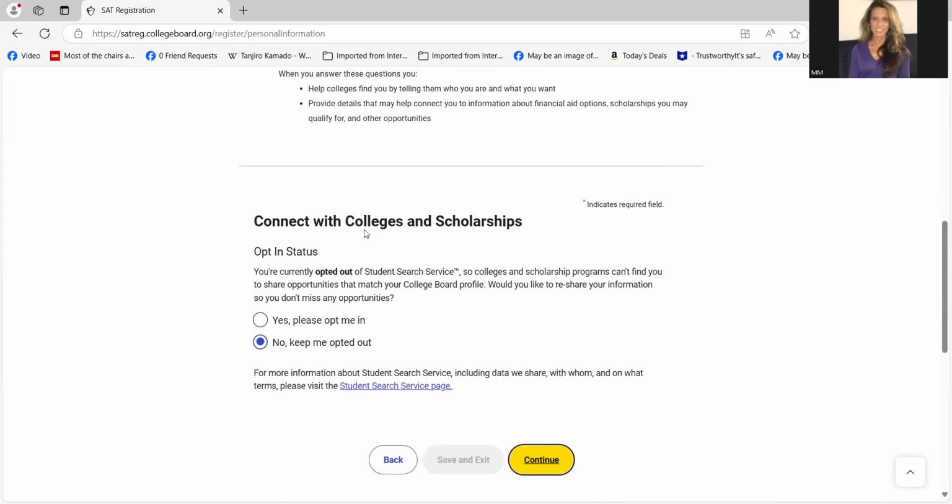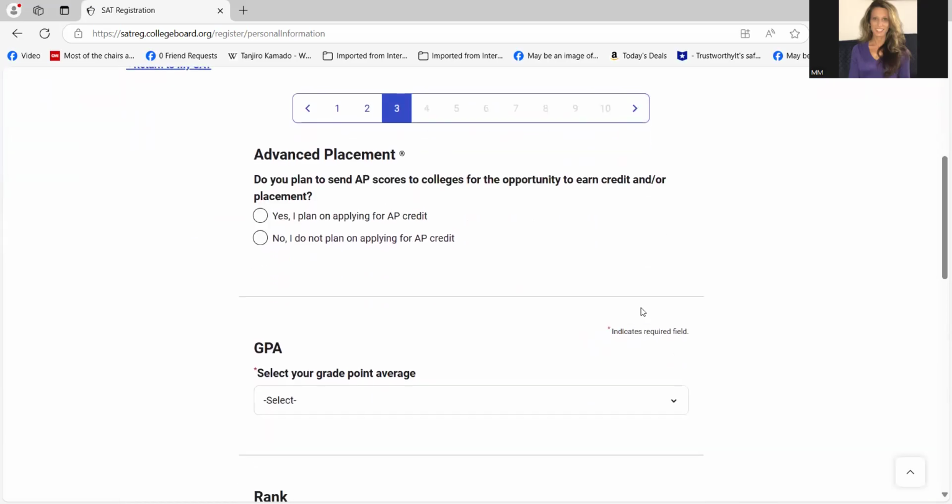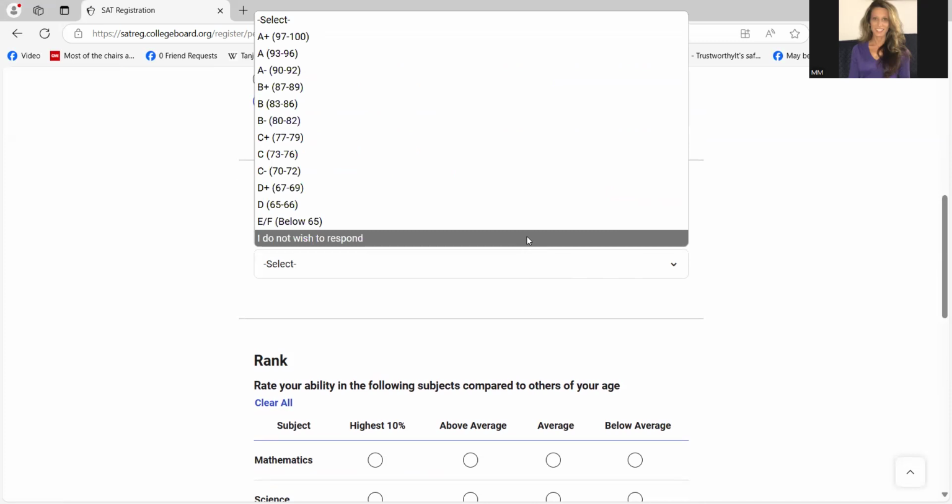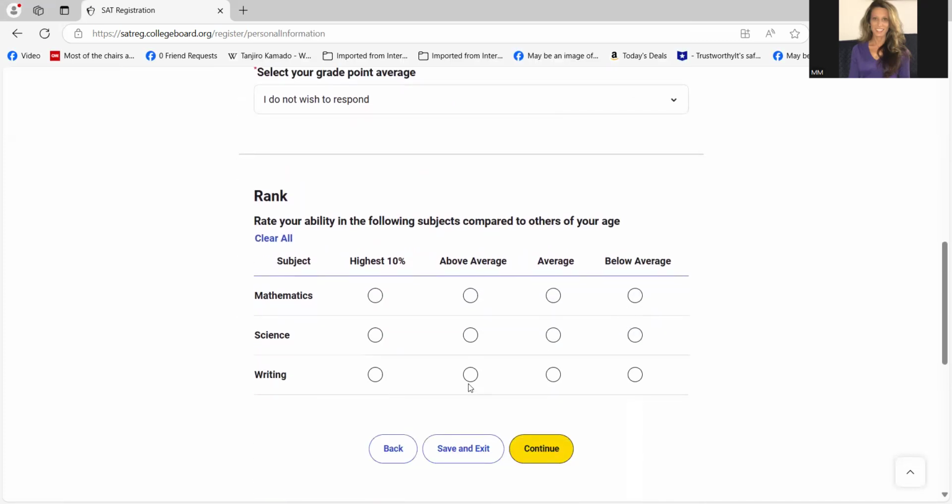Now here you have an opportunity to either opt in or opt out of the Student Search Service. Now this is College Board's way of connecting you with colleges and scholarships. Many students opt out. That is once again completely up to you. I'm going to go ahead and say no, keep me opted out, and click Continue. Once again, this is completely up to you whether you want to tell them whether you plan on sending AP scores to colleges. You do need to enter in your GPA or say you wish to not respond. You do not need to enter in rank. I'm going to go ahead and click Continue.